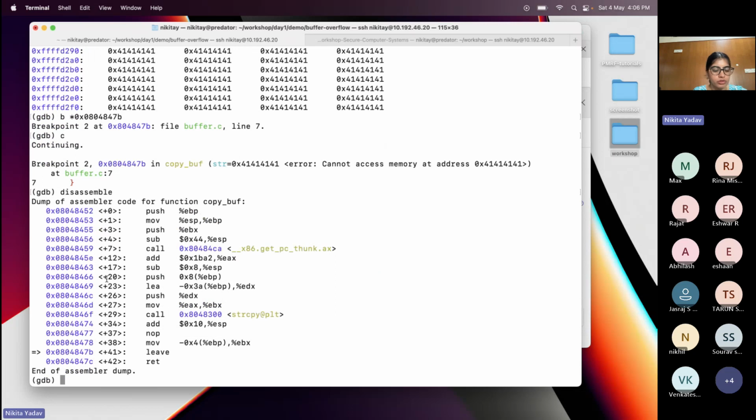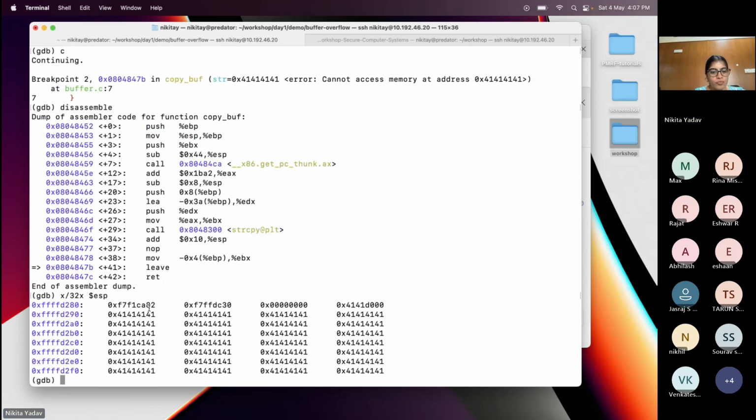No, this was before. So let me just actually run it. Yeah. So this is basically the same. This is your stack content. Okay. And currently you're on the leave. So what is the leave going to do? The leave instruction is going to change the value of the EBP, which is the frame pointer, and set it equal to the previous frame pointer, right?